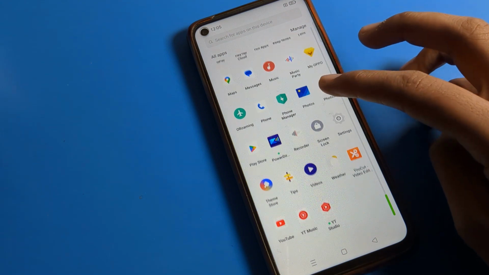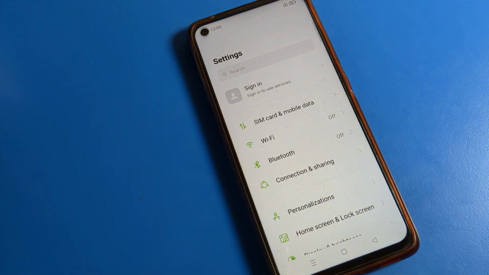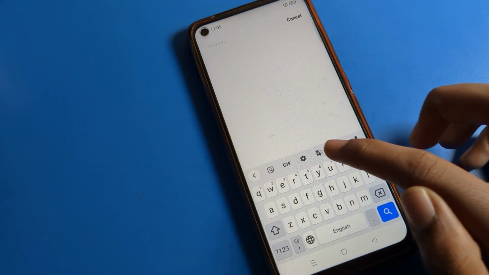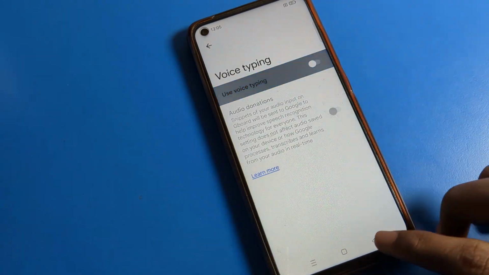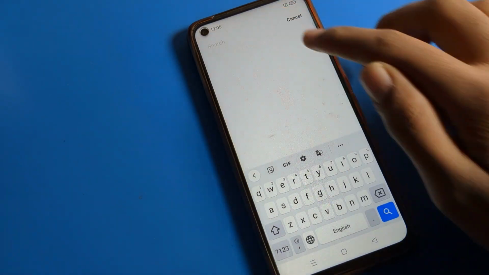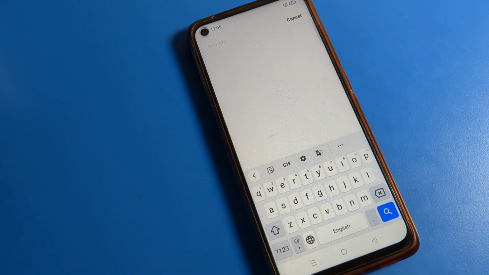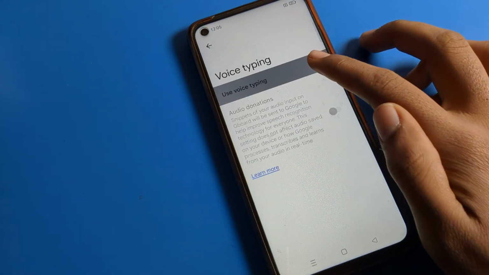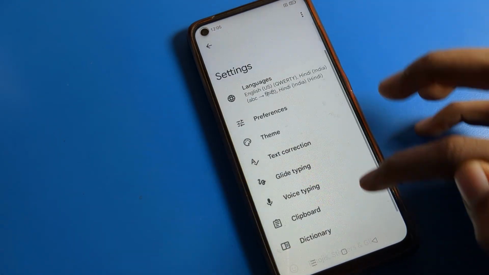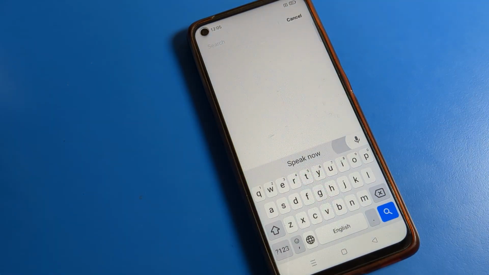So I hope friends you understood how to enable, and if you want to disable, click on your search bar, settings, voice typing is here. When we disable it, after disabling you cannot use voice. You can see the voice option will be removed from your keyboard. So as you want to use it, go to settings, voice typing, and enable it. We can use voice typing in Oppo phone device.